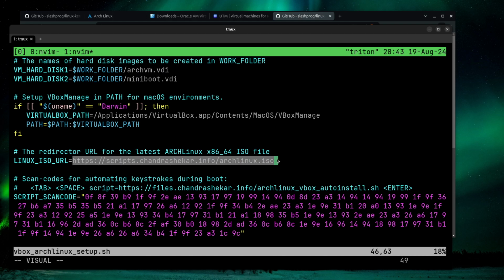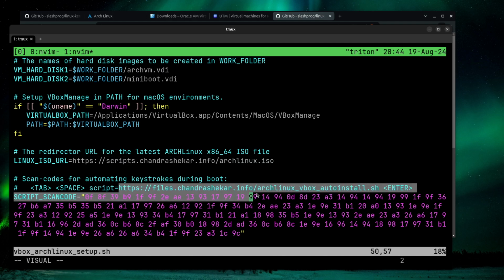Basically, this will scrape the archlinux.org website, go to the downloads page, find the link to the latest ISO image, and redirect it to the URL. That's what this does. It's a PHP script. You can have a look into it by looking up the GitHub URL. There's also one more script of interest, this particular script that will be automatically fed to the Arch Linux installer.